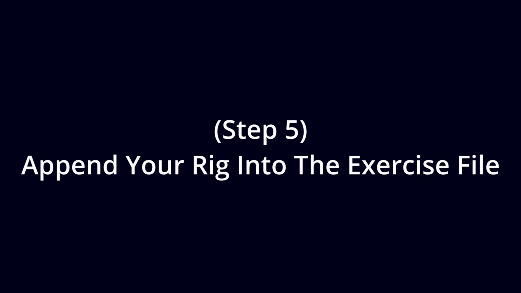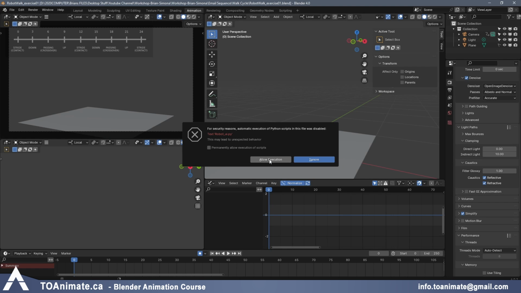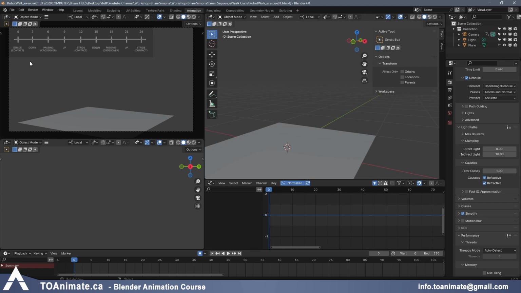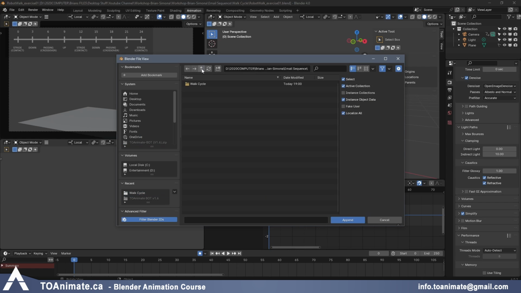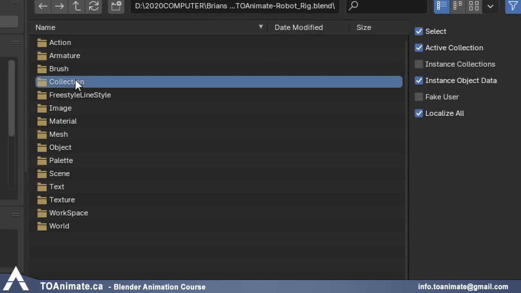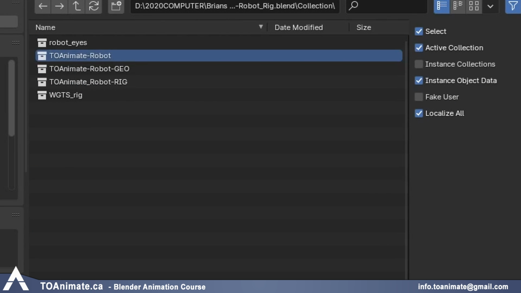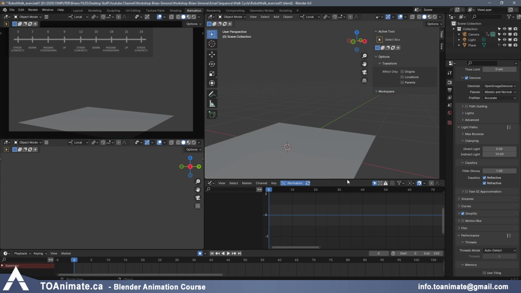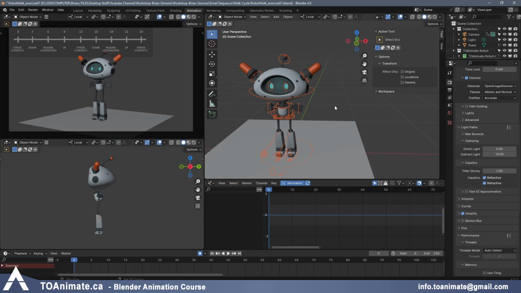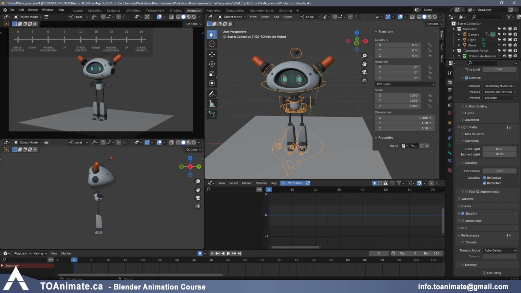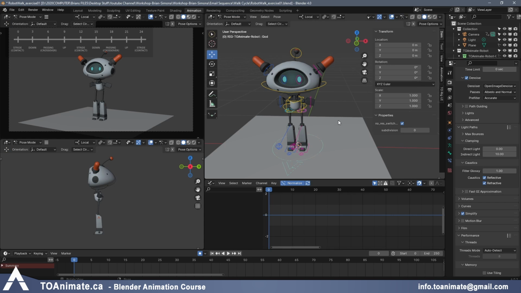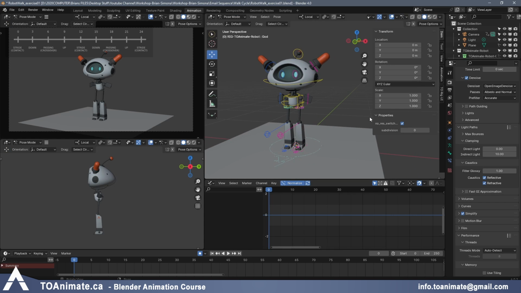And lastly, number 5. Let's append the ToAnimate bot rig into the exercise file so you can start the lesson. Go to File, Append, locate the rig. I'm going to go ahead and open it up. Go to Collection and click ToAnimate Robot. Append, and here we go. If your robot shows up without any textures, just go up here and change color to texture. And there you go. Now you can click the rig, go into pose mode, and follow along with the lesson.